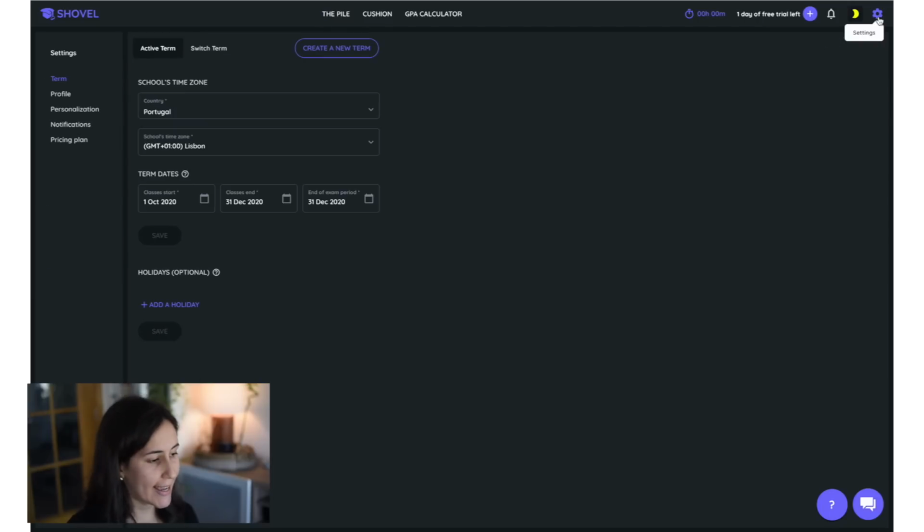Finally, if you go to the settings, and this will be the first thing you need to set up when you open Shovel for the first time, you'll be able to set when your classes start and when they end, as well as the end of your exam period.